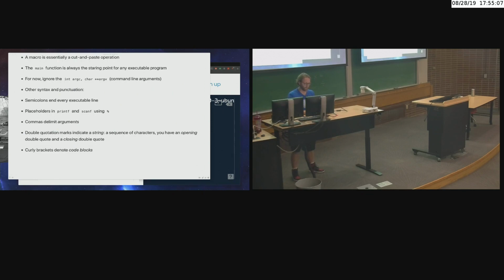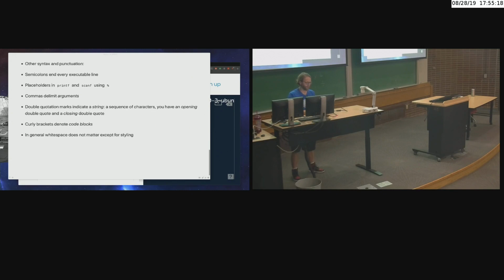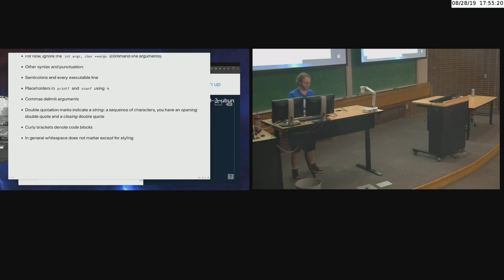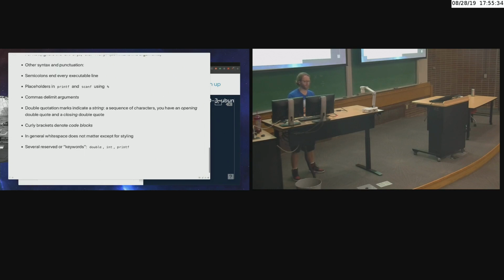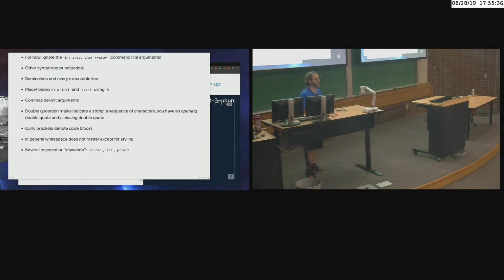Right? What else? In general, white space does not matter, right? Except for styling. Make sure that your white space is consistent. And there are several reserved or key words. For example, double or int or printf. Printf is technically a reserved word. It's reserved by the standard library.